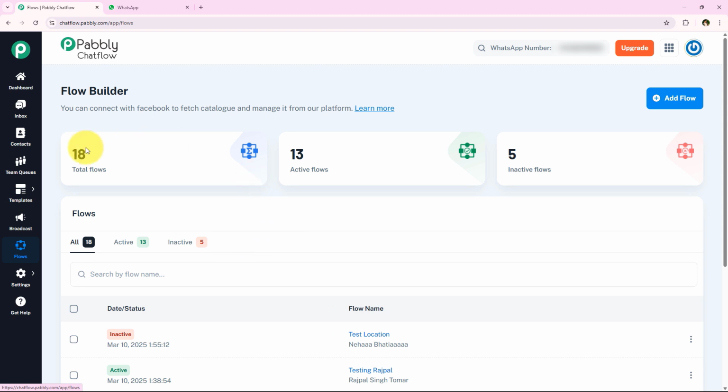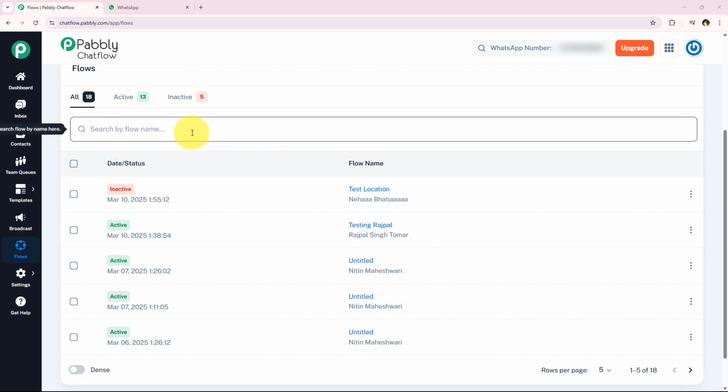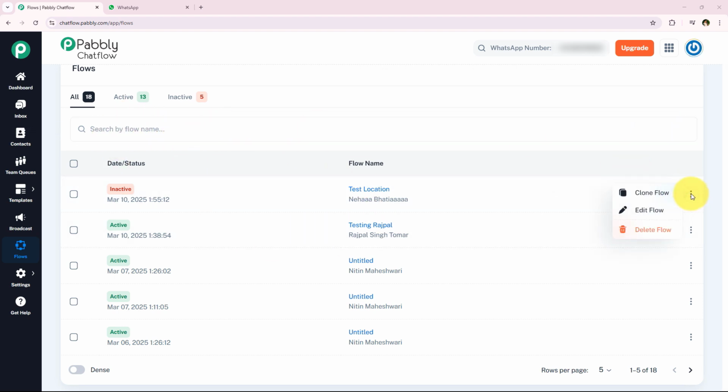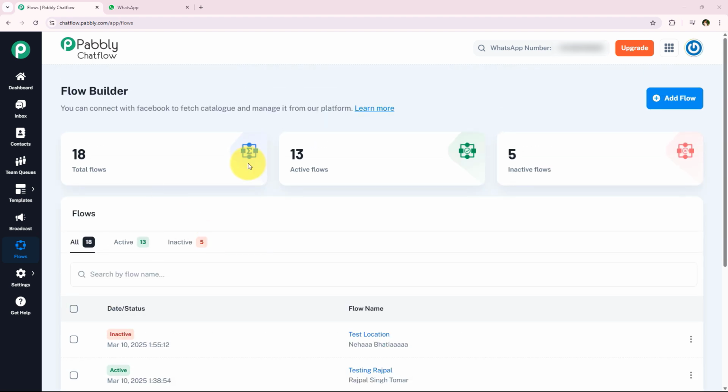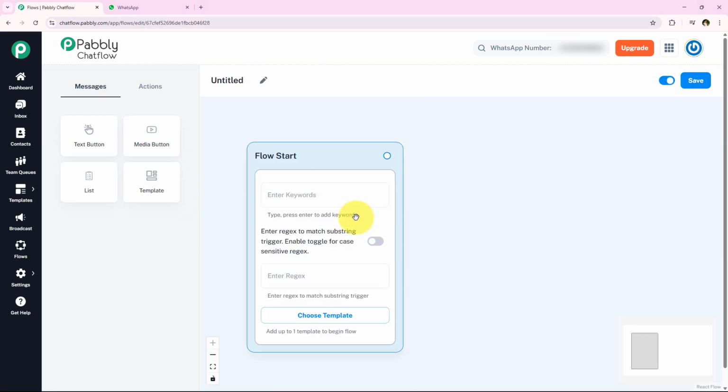Alright, you can also see the total flows, the total active flows and also the inactive flows. Not only this, you can also check the date, status and flow name right from here. You can also search a flow by flow name, and you're going to get the option of clone flow, edit flow and delete flow too right over here after you click on these three dots. Alright, I'm just going to create a new flow right over here. For that, I'm going to go towards this add flow button, and we're going to create this appointment booking bot with the help of this flow.